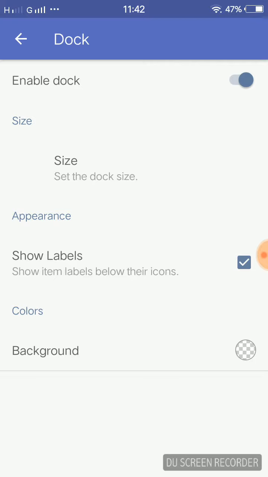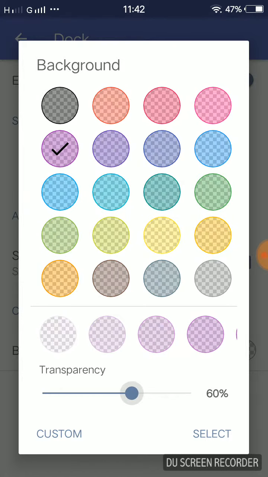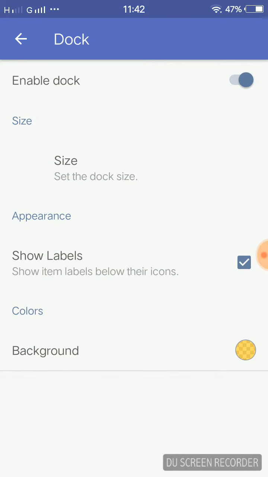And we have show label. Of course, we want to show label. And if you want to change the color of the docs, just click the background, and then hit one of the colors. I don't know which one you want. So for example, if you want that color, decrease the transparency until you have the proper color. Or if you want to change from green to yellow, for example, just change and click select, and now your dock will be changed.